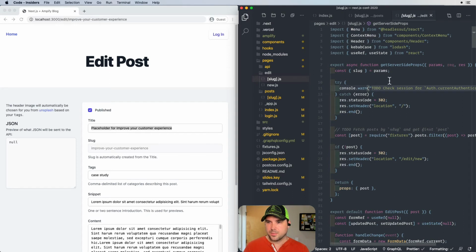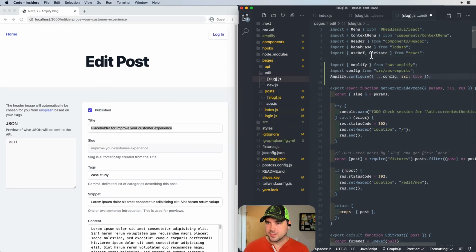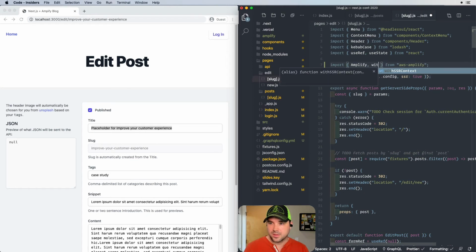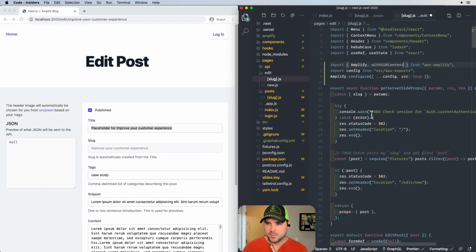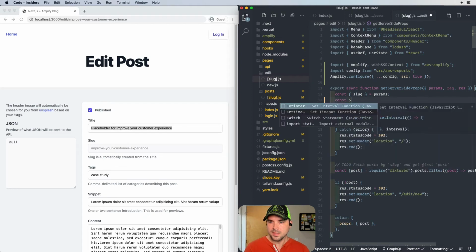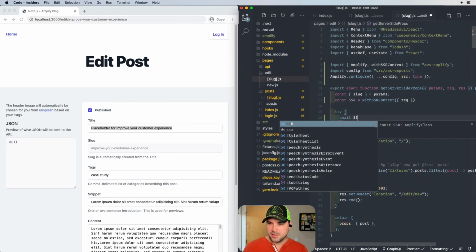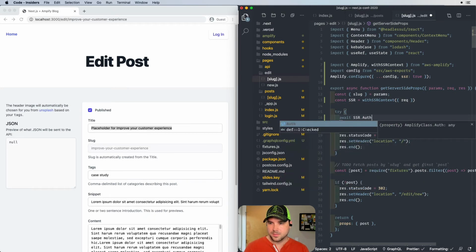So the first thing that I want to do is, again, we're going to configure our application. We're going to use withSSRContext because we're on the server. And we're going to restrict this page so that you can't access it unless you're logged in. So as we've seen elsewhere, the first thing I'm going to do is create an SSR copy of Amplify based off of this request. And then I'm going to try to get access to a user. So it's Auth.currentAuthenticatedUser.